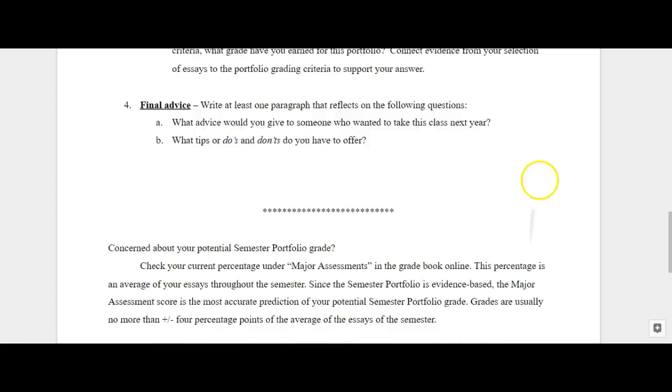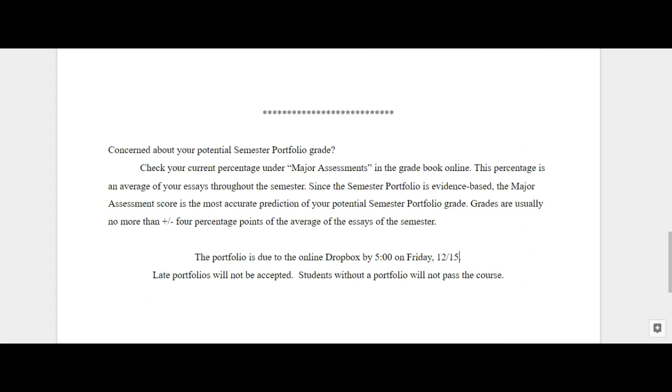If you're worried about your potential semester portfolio grade, check your current percentage under the major assessments in the gradebook online. That percentage is an average of your essays throughout the semester. So since the semester portfolio is evidence-based, the major assessment score is the most accurate prediction of your potential semester portfolio grade. Grades are typically no more than plus or minus 4 percentage points of the average of the essays of the semester.